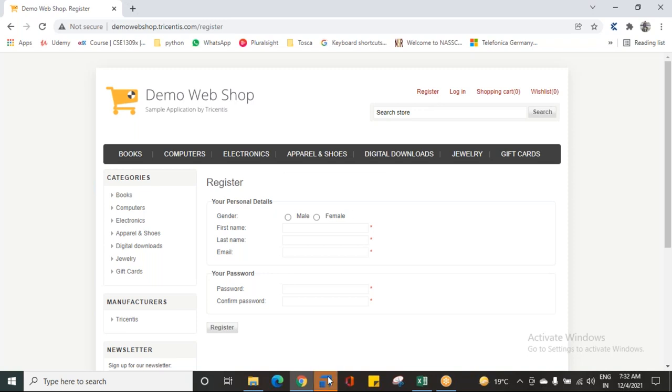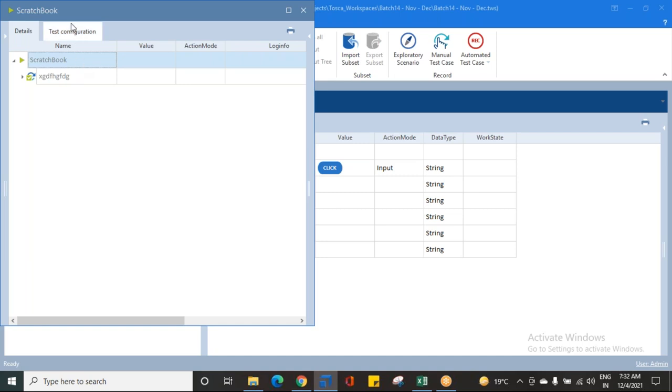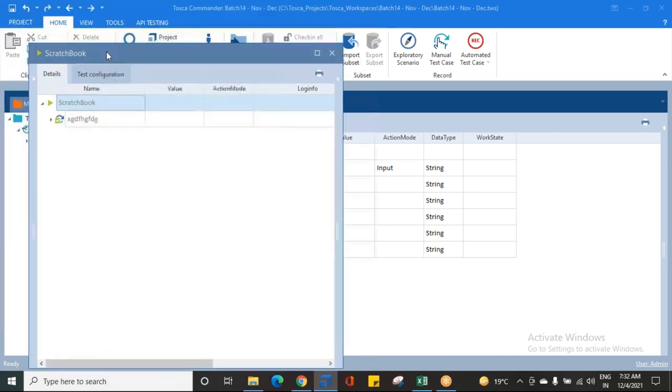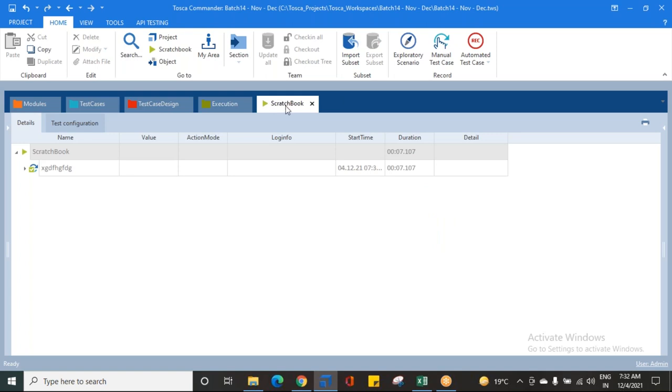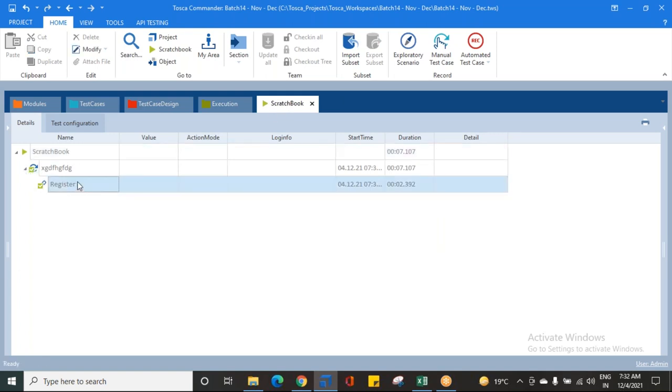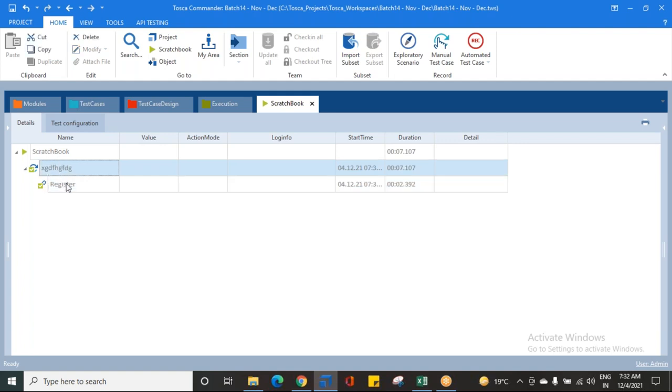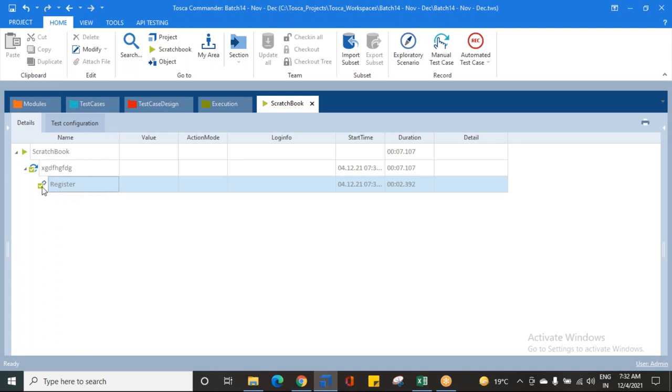Did you guys understand? See, you can see this Scratchbook. Your execution has been completed. What you guys do is also pin this Scratchbook: give a right click, Dock as tabbed document. So your Scratchbook will always be present here. Now you can see you have clicked on register. You have executed this test step, and inside this test step you asked Tosca to click on register, so it got executed successfully, and it is showing you in the green color.